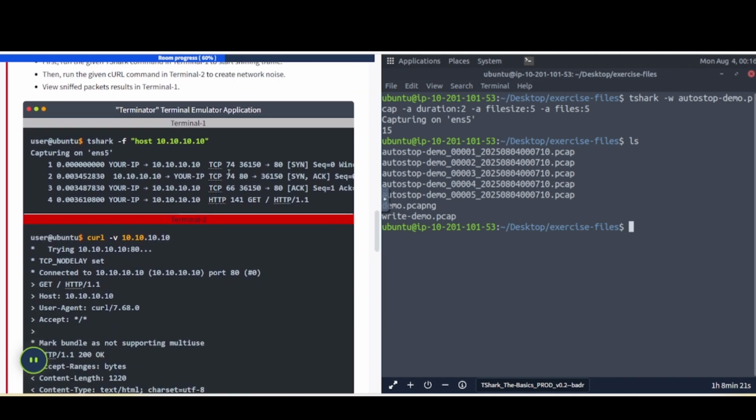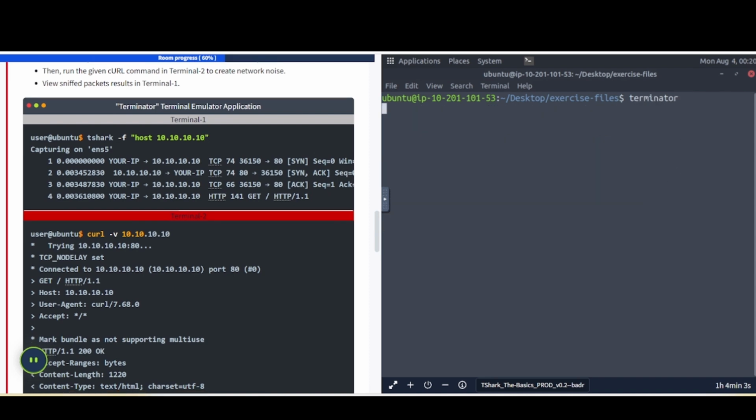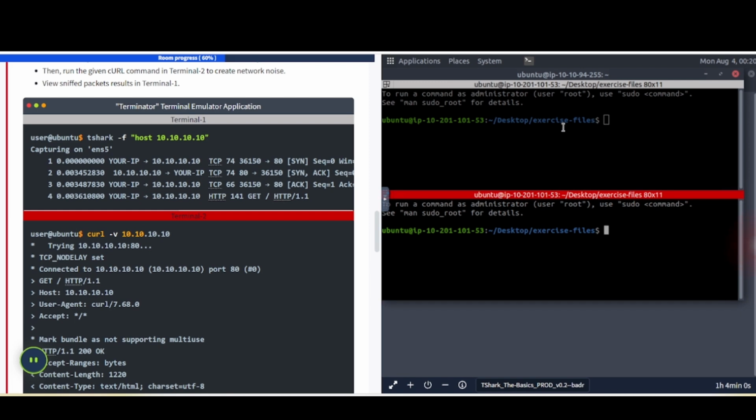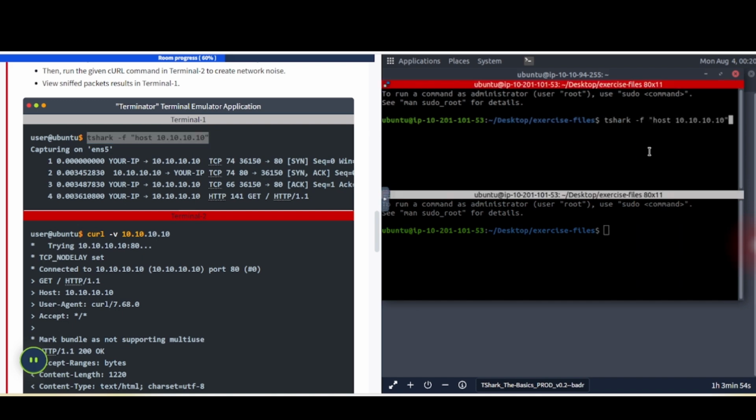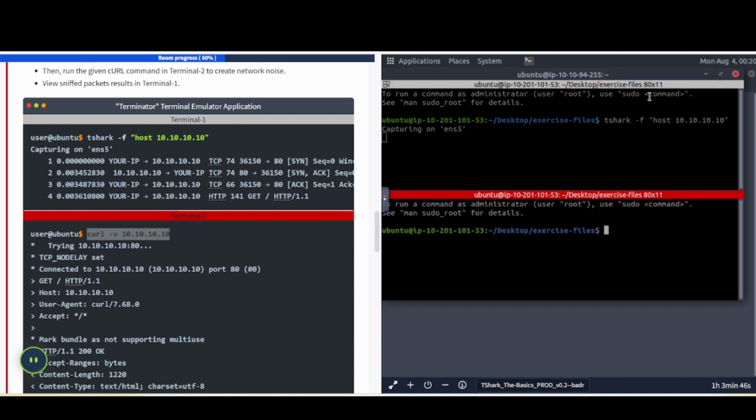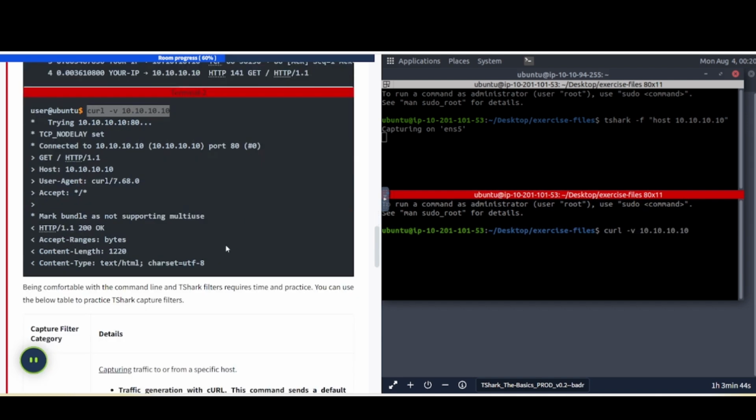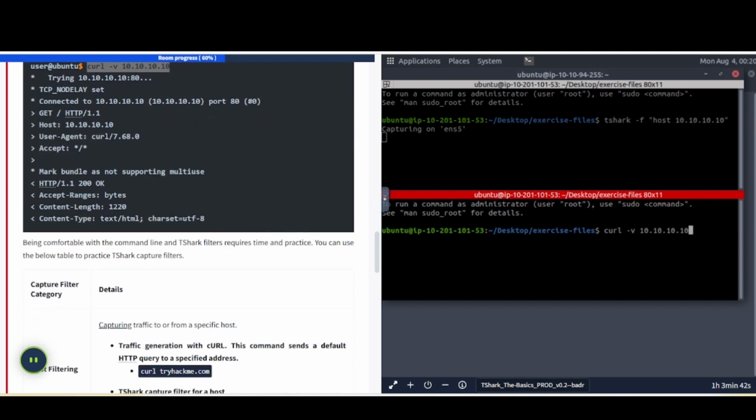Okay, so I guess we can just go ahead and try this. All right, so we have terminator there. Hit enter. Let's bring up the screen here. Okay, so let's just copy and paste this over. Okay, and copy this over as well. This is capturing. Okay, let's go ahead and paste this over.